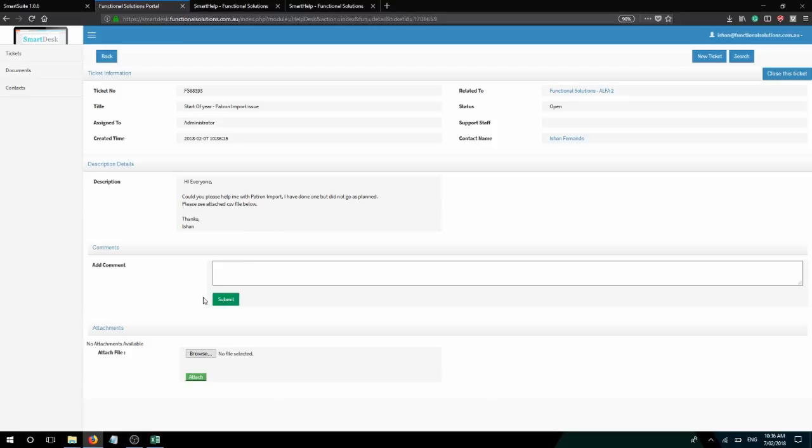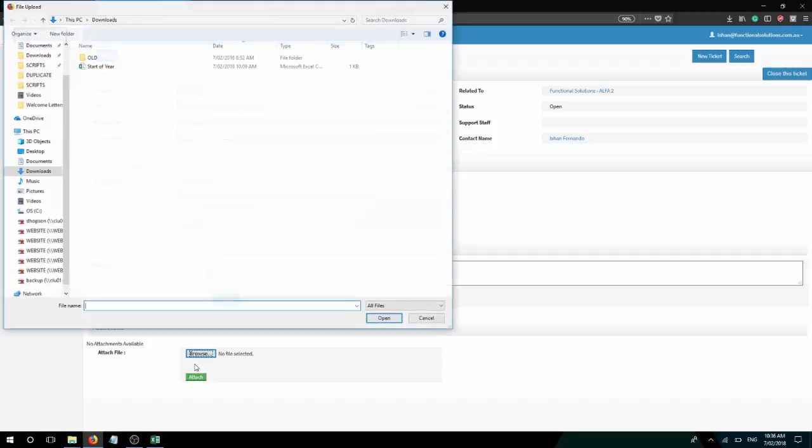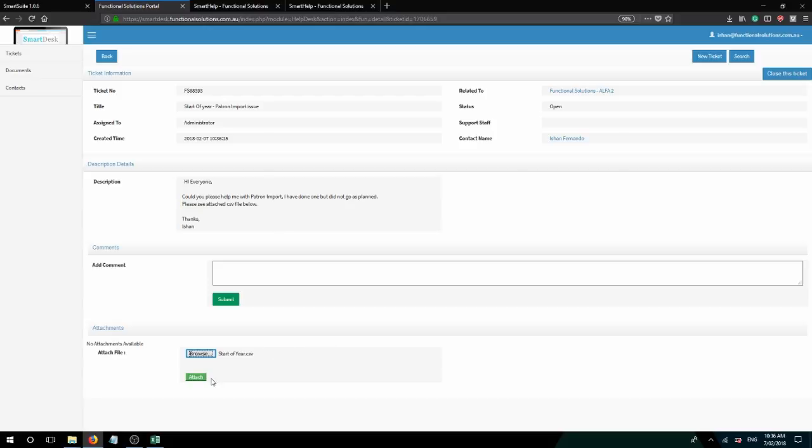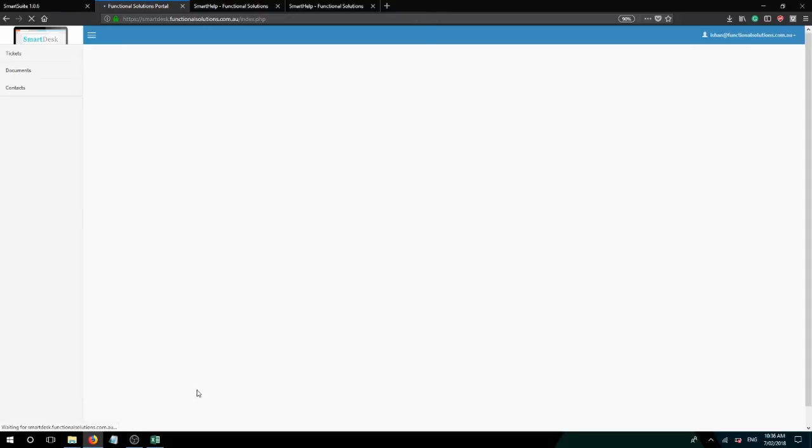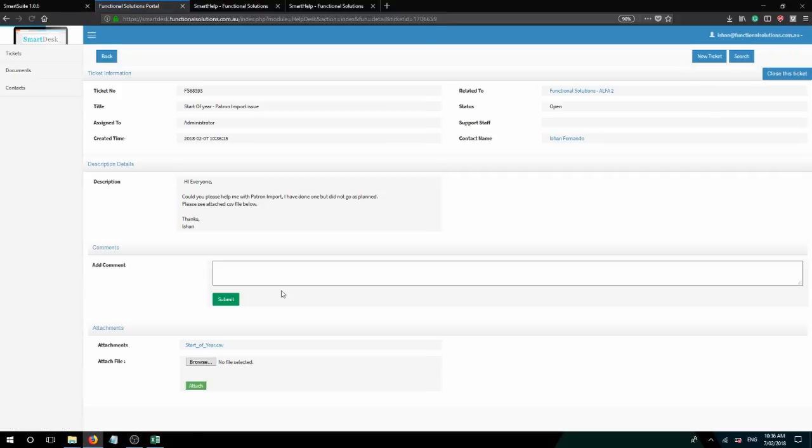and below, as you can see, I said that we'll attach a CSV file. So how you attach a CSV file is you scroll down and you see attachments. In the attachments, you select browse and start of year. I will select start of year and then click attach. This will now get attached to the ticket, as you can see from here.